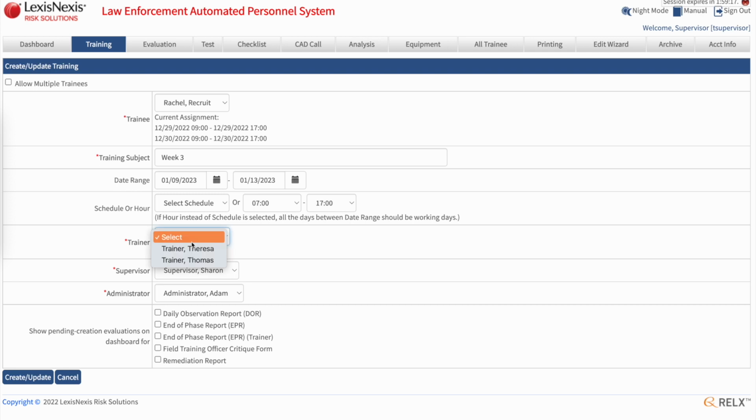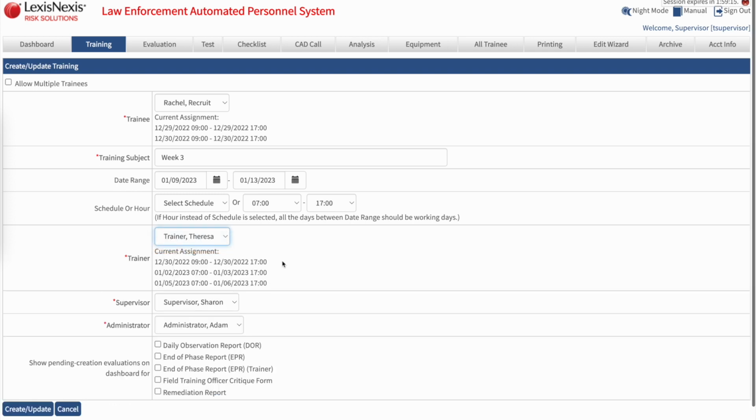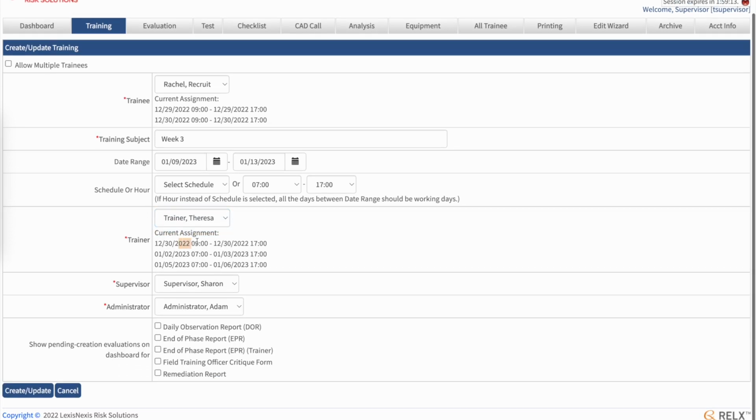The trainer is going to be Teresa Trainer. It shows her current assignment so that you make sure you're not double booking her on something. And then you have to pick the overarching or higher up supervisor and administrator that will be overseeing this partnership. Now, these down here below require some special configuration for your agency.